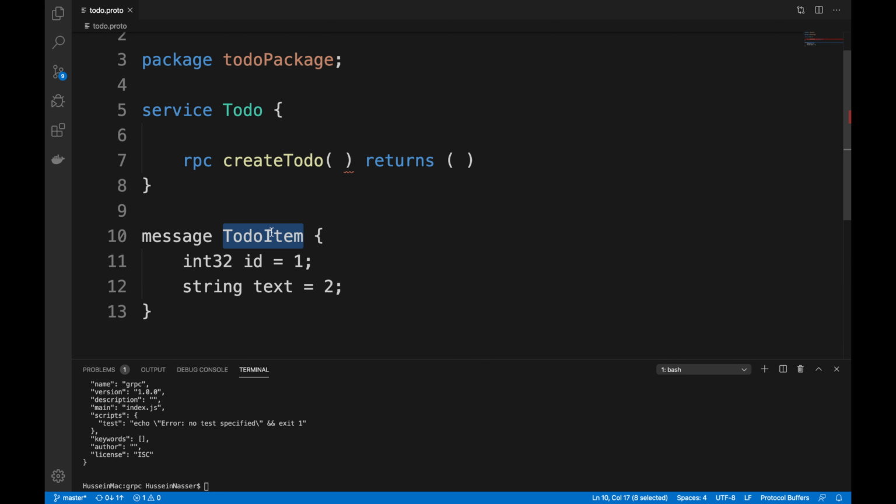And what we want to do here is to return a TodoItem here, okay? Because that's the thing. We're gonna create a to-do. We expect you to send me the to-do text, basically, right? So it's just literally a text string, nothing more, right? So we can define another message, right?